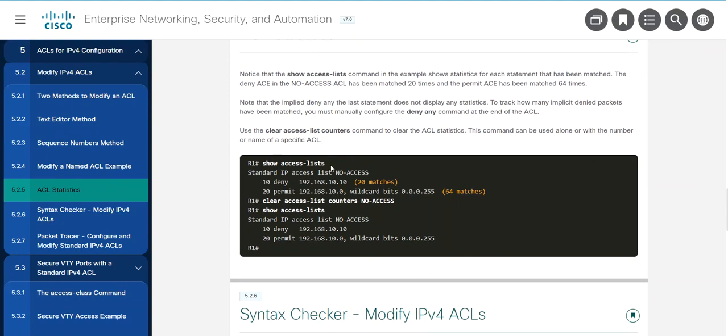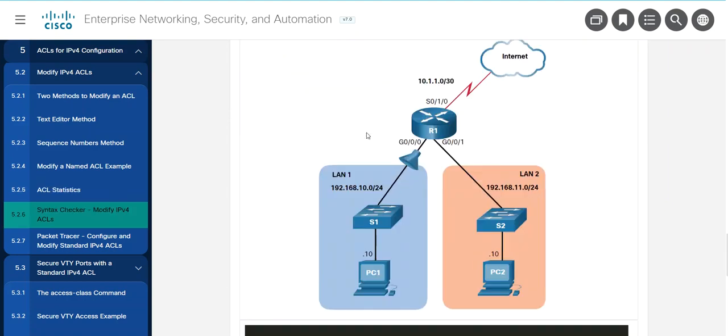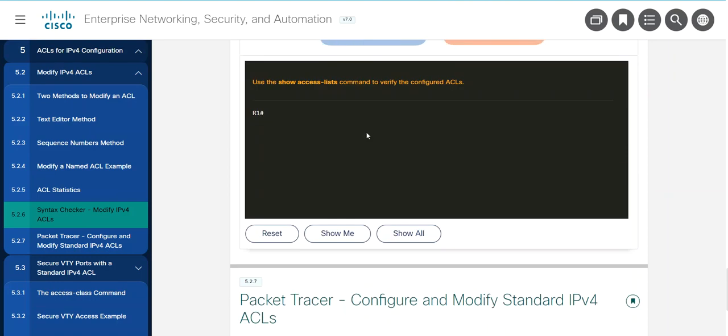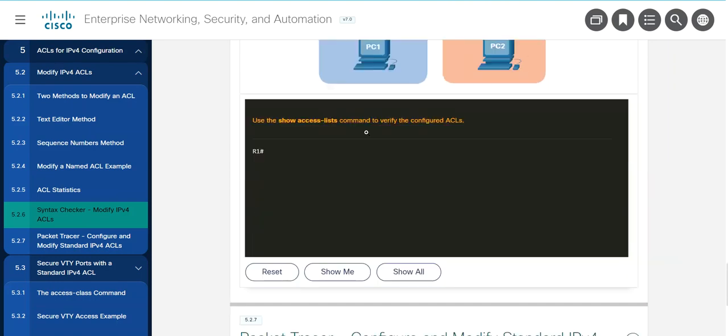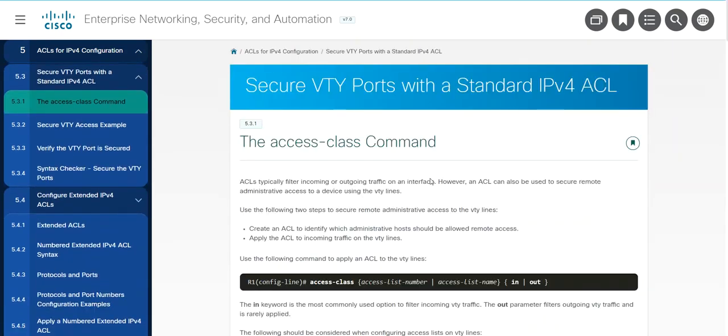So next, let's look at the show access-list command. The show access-list command actually has a counter here which tells you how many matches have been made. If you want to clear that out, this is your command to do that. So you clear access-list counters and then name the ACL that you want to clear out. Again, you have a syntax checker and you have a packet tracer here. So I would highly recommend doing those, and that will help with your understanding.